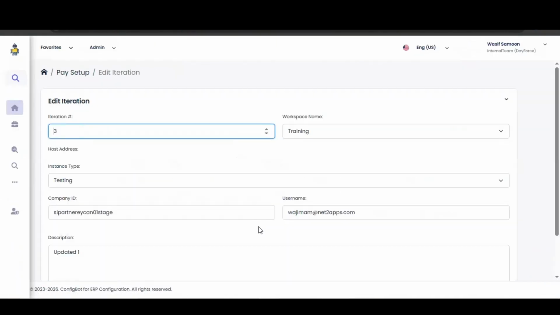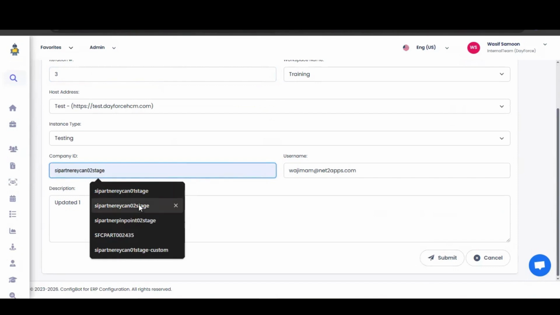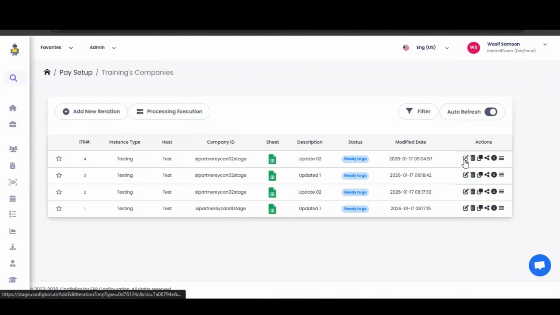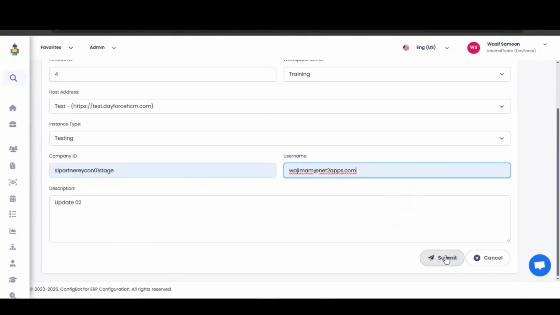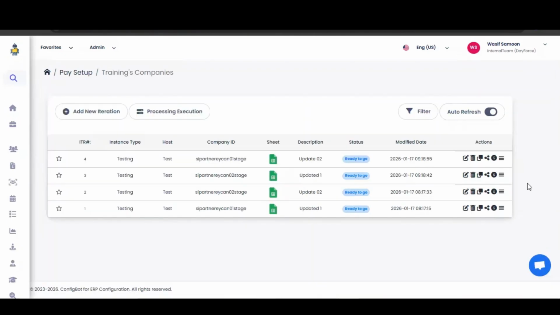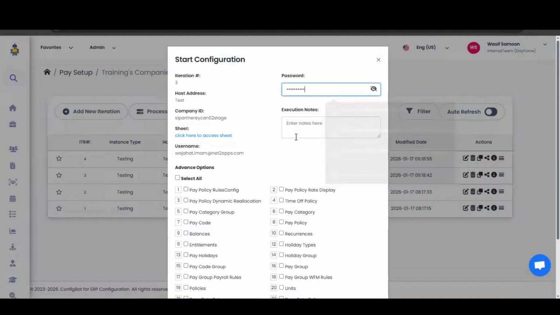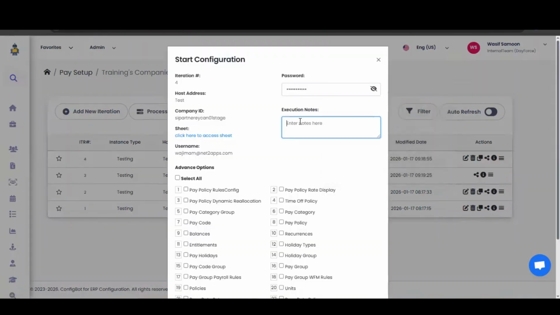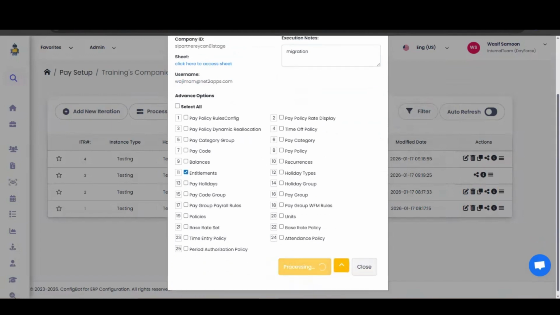Now for migration, let's edit iteration number 3 and replace the details from instance 01 to 02. Repeat the same for iteration number 4. Once done, click the Hamburger menu and select the Start Configuration option. Enter your Dayforce password and relevant notes. Select the Entitlements checkbox and click the Confirm and Start button to process the migration. Repeat the same process for iteration number 4.